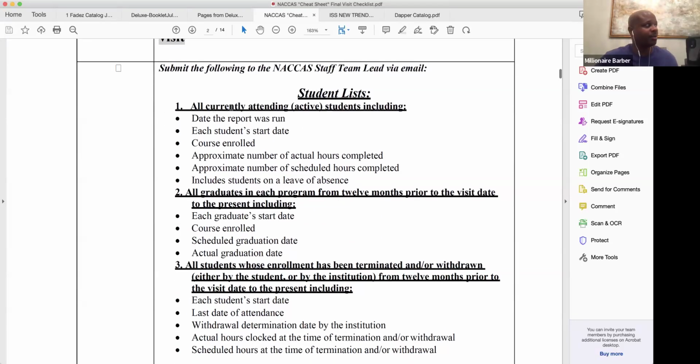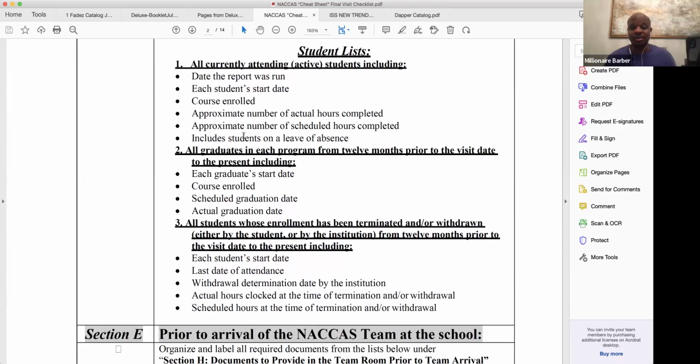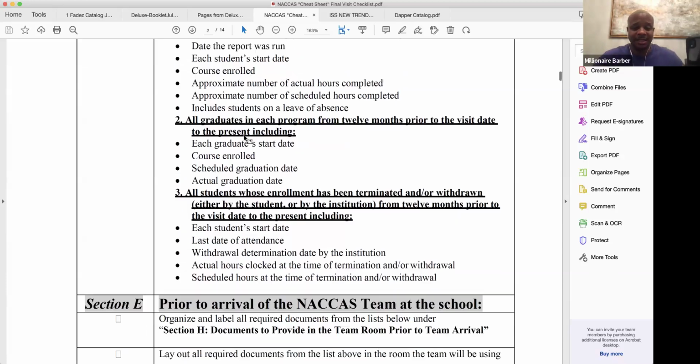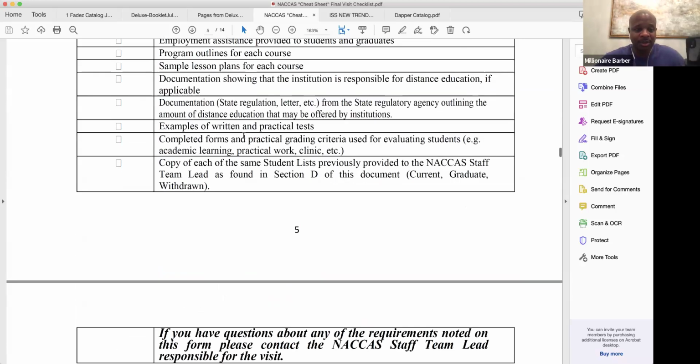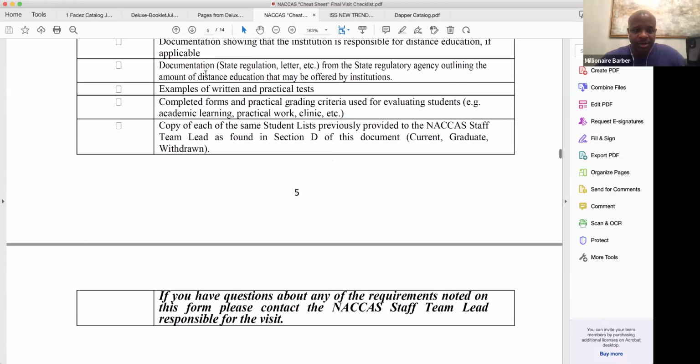They want a list. You can just put in a spreadsheet of all your current students and the date it was run, the student start date, what they enrolled in, how many hours they completed, how many scheduled hours, if they had a leave of absence. They want the past 12 months of graduates and the past 12 months of students that withdrew. So you got to provide that list. That's what they're talking about right there on here.